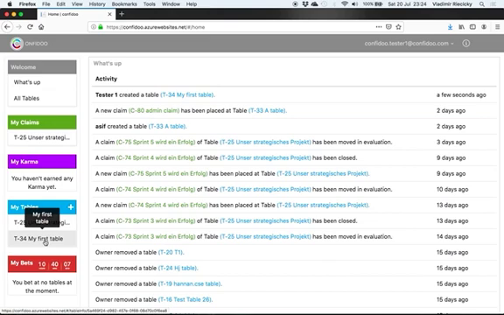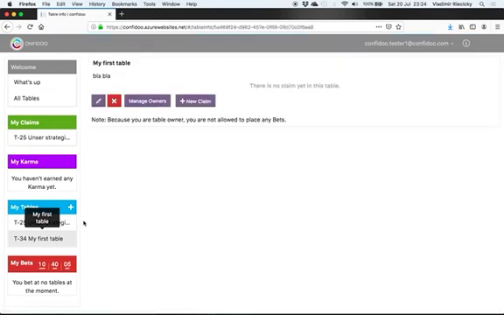So basically I am the owner of a table which I have created right now. Having created a table, I'm, so to speak, a bookmaker. So I have the full control and responsibility for this table.